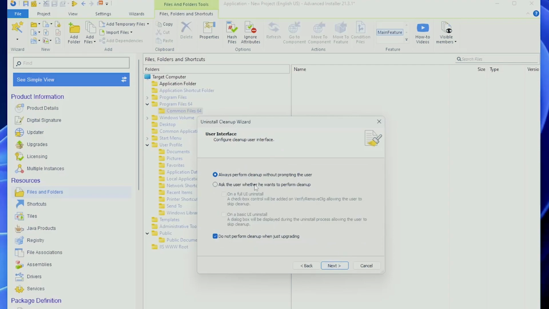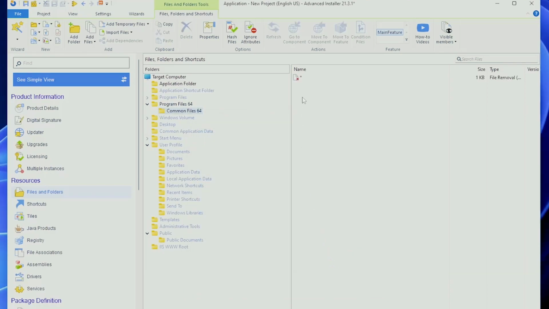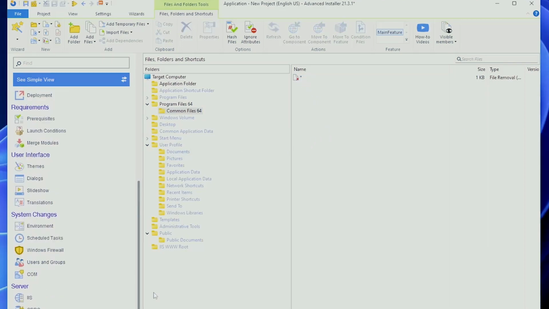We can ask the user if he wants to perform the cleanup. You can also select when this will happen, on a full UI or a basic UI. Remember, we talked about UIs in our first MSI Packaging ebook. Or we can always perform the cleanup without prompting the user. Good. This is usually okay to leave it on, right? Because when we are upgrading, we don't want to delete folders, correct? Good. Click next, finish, and that's pretty much it. Advanced Installer automatically created a cleanup sequence for you, just the way you have configured it.